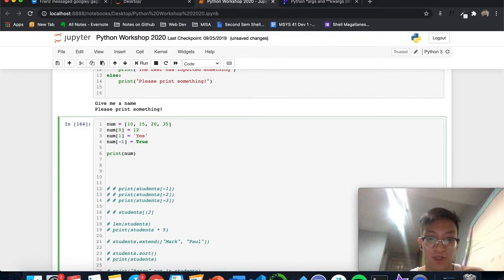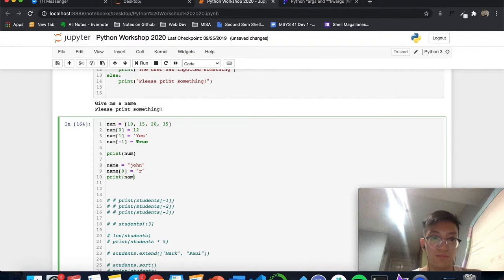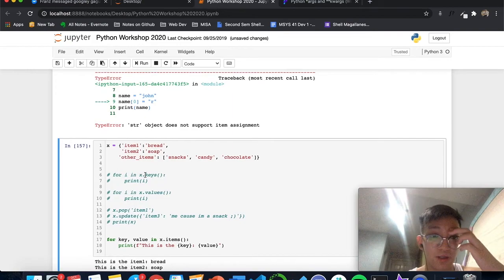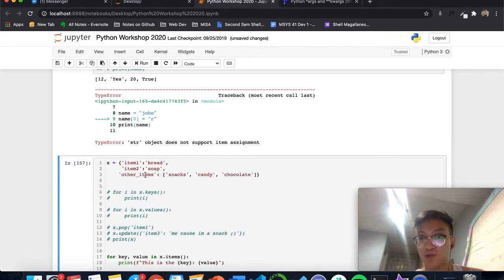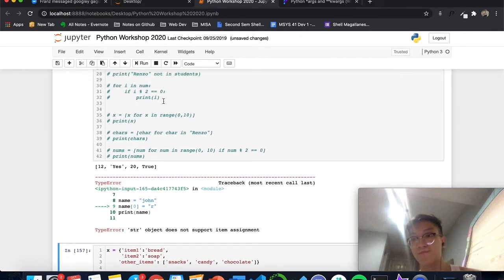For example, if I have a string here, let's name it name, and equate it to John. If we get the value of j, and then we equate it to like R, so it becomes Ron or something. If we print name and execute it, it says here, string object does not support item assignment, meaning you can't change the values of strings. So that's something you should take in consideration of.